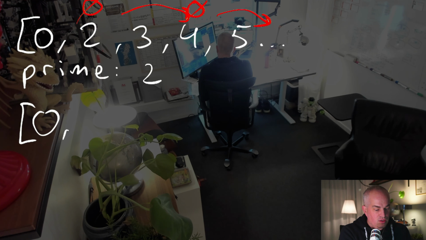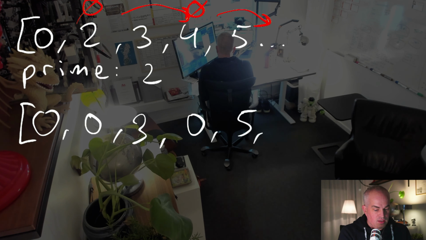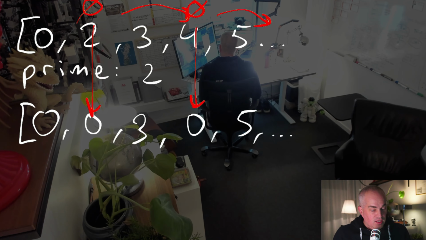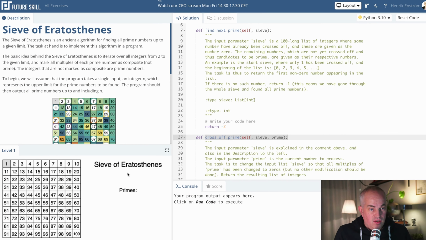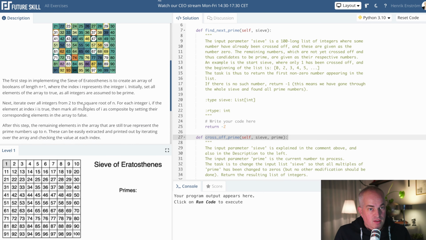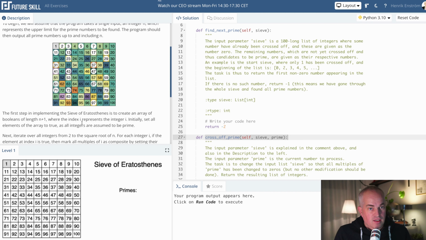So 0, no, that was incorrect. 0, 0, 3, 0, 5, and so forth. So basically what we see here is that we take the multiples of 2, cross them off, and then we return the list with a lot more zeros because those are no longer possible primes. Then it will also be visualized here in the canvas that we have in the bottom left. So we will see it colorized, kind of like what we see here, basically.